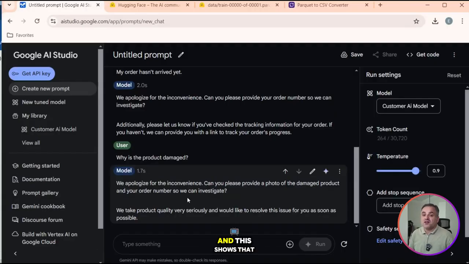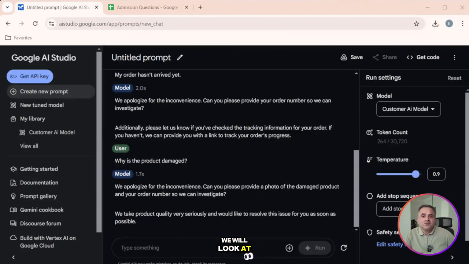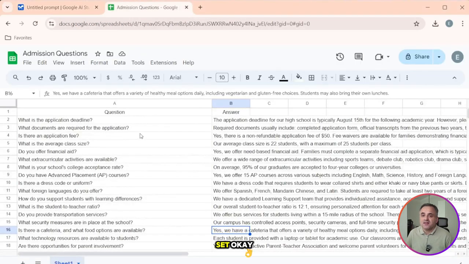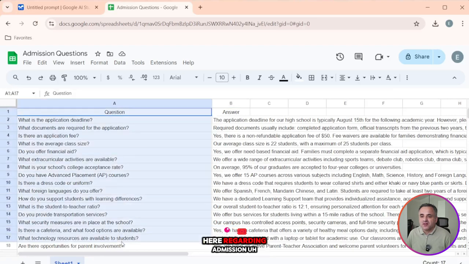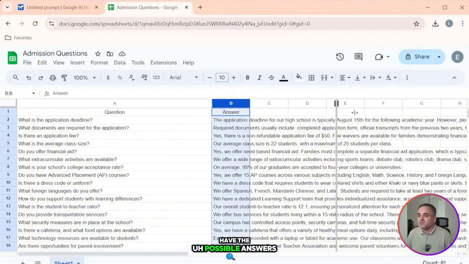As you see, it worked, and this shows that the model can handle variations in wording, order, or style as long as the question is understandable. For the final method, we will look at creating our own data set. This involves collecting and organizing data that is specific to your application. In this particular case, I created a data set for a K-12 school's admission. So we have questions here regarding admission, enrollment, and here we have the possible answers.